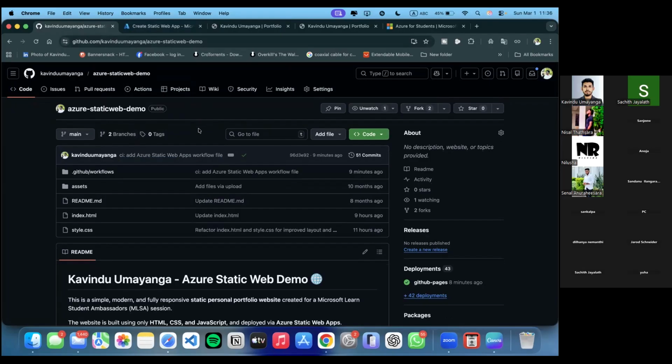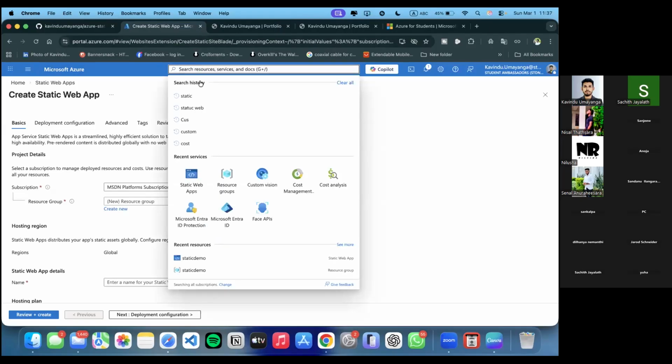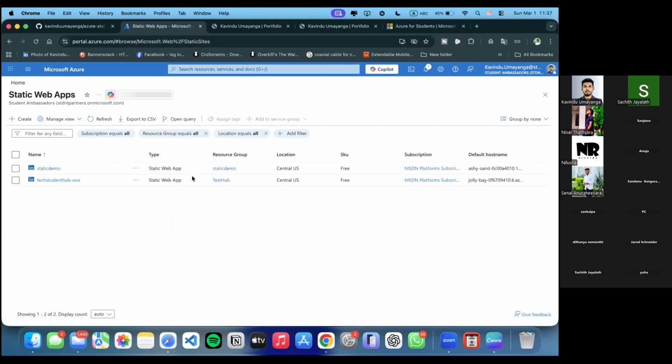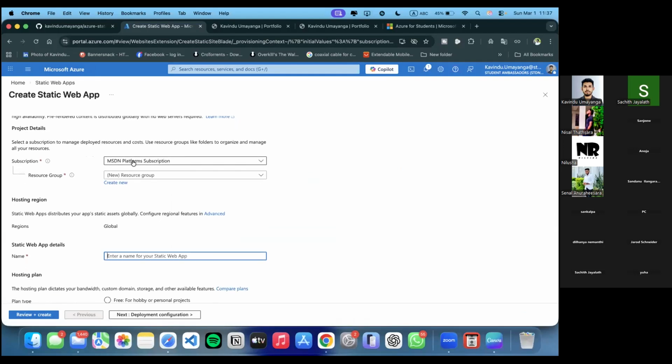මම process එක ආයි පාරක් කියන්නම්. මුලින්ම අපි Azure වලට යන්න ඕනේ. ඊට පස්සේ Azure static web app කියලා search කරන්න. මේක තමයි අපි use කරන resource එක. ඊට පස්සේ මෙතනින් create දෙන්න. ඊට පස්සේ ඔයාලට පුළුවන් ඔයාගේ subscription එක select කරන්න. මෙතන ඔයාලට තියෙන subscription එක පෙන්නනවා.